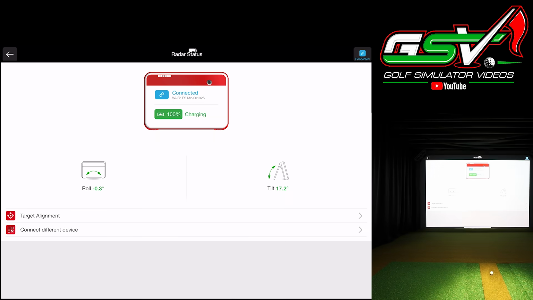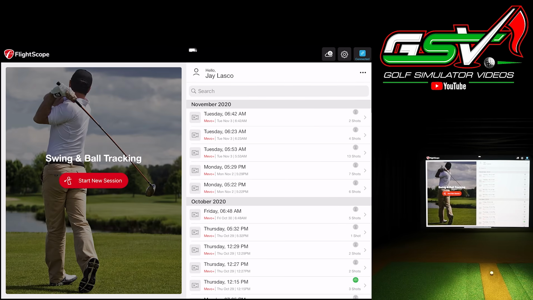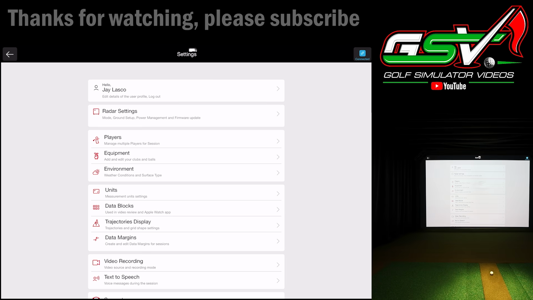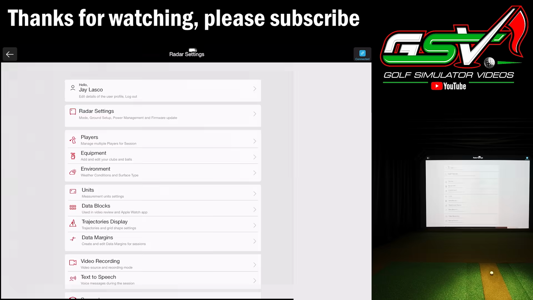I'm going to show you another feature about the camera that they have built in. I showed it in a previous video, but for those of you that haven't seen it, it's really cool, the swing recording that it offers now. So let's go to the settings really quick in the upper right. This is where you're going to create a Flightscope profile and log in, so you can actually send things to the cloud. That's really cool. Radar settings.